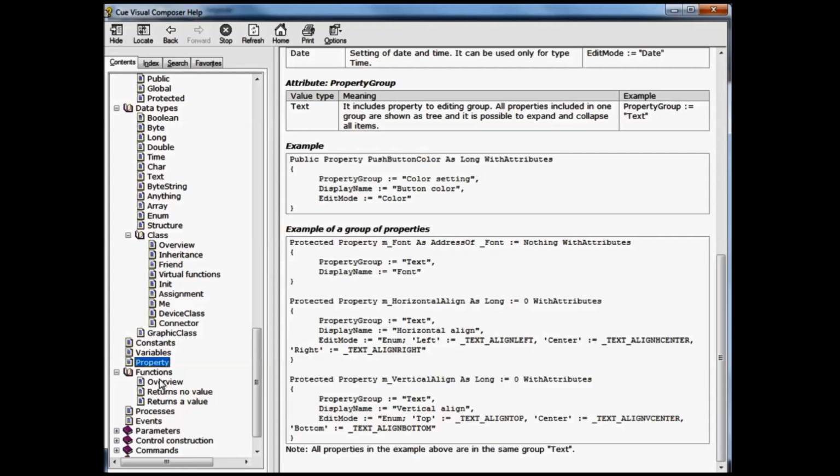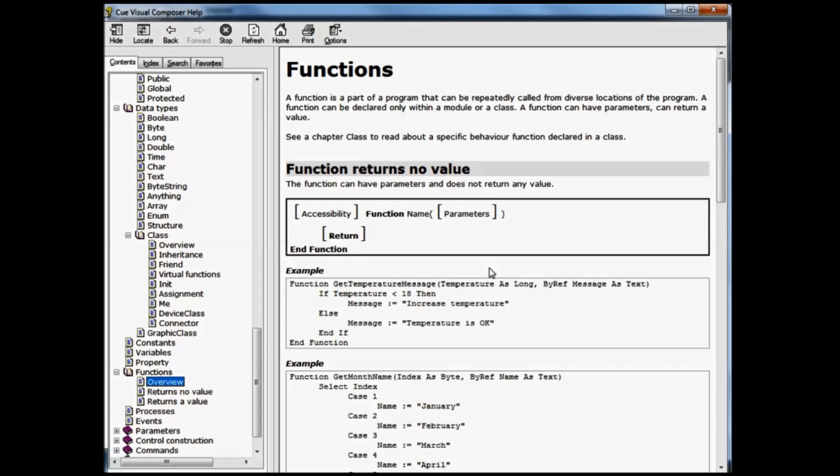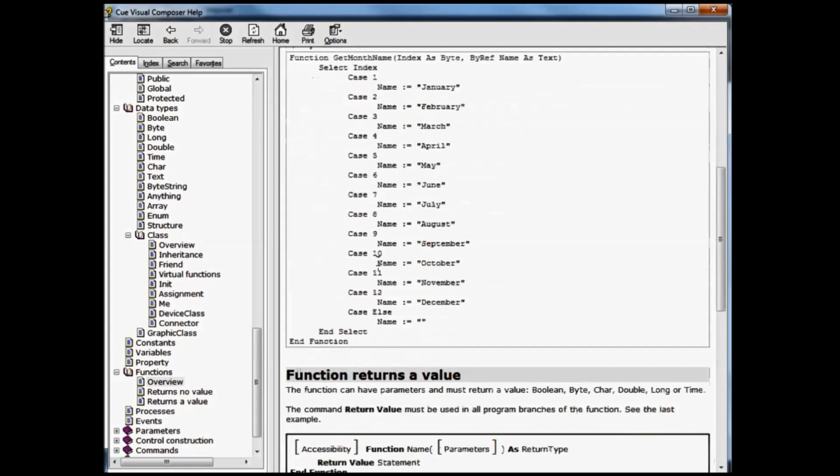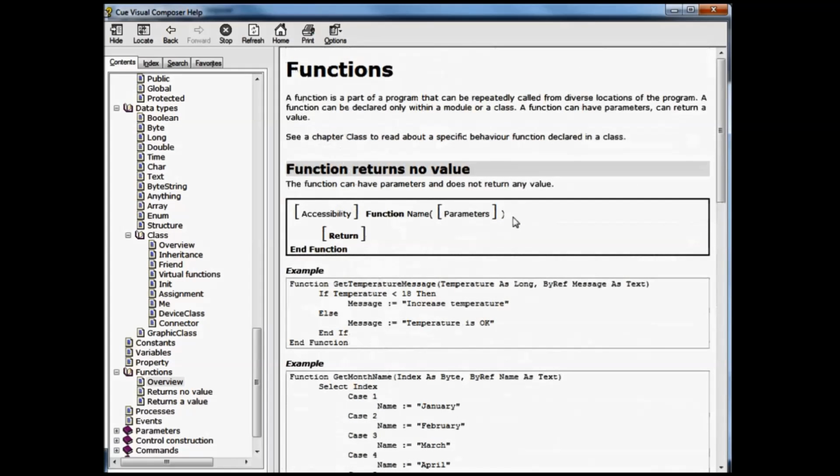We have also got functions in CVC, and for functions, we have two types: a function with return value and a function without return value. The difference is, for a function without return value, the declaration is simply the function keyword, followed by an expression, followed by the declaration of the parameters, and followed by a close bracket. At the end of a function, you end it with an end function.